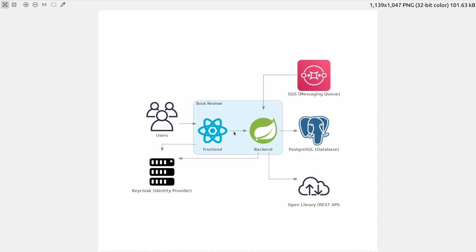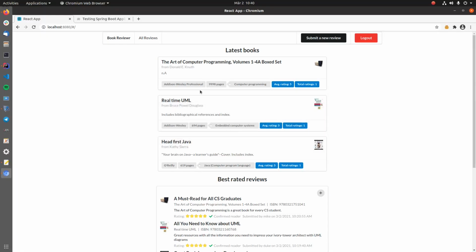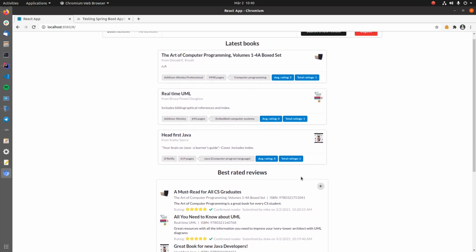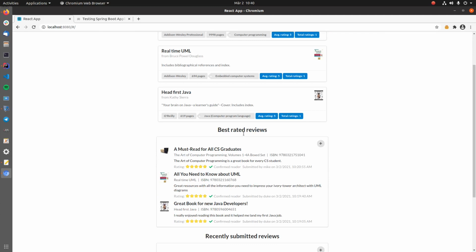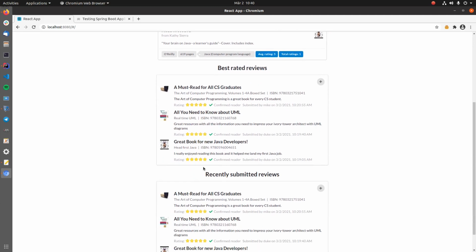Let's take a look at the application we are going to test throughout the masterclass. So the application is all about managing reviews for technical books. As part of our front end, we can see first the list of books that our users can create reviews for. Then we will see the best rated reviews and also a list of recently submitted reviews.